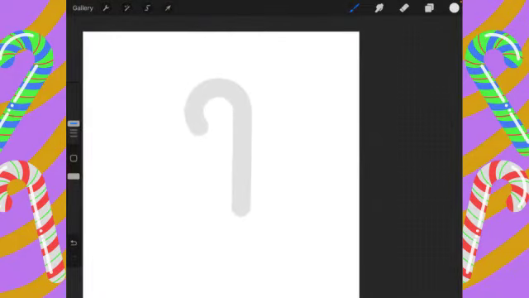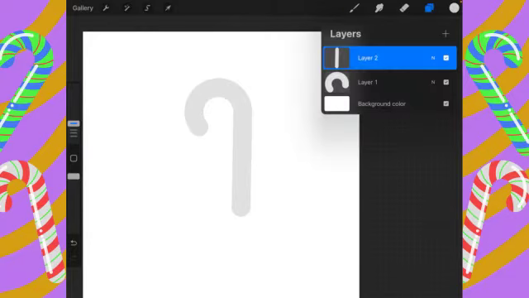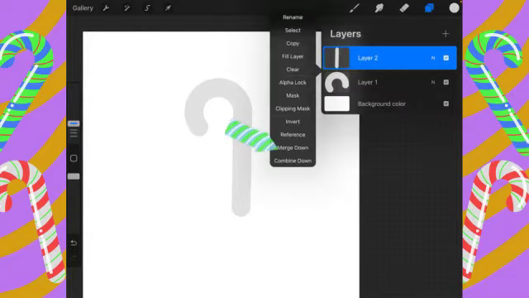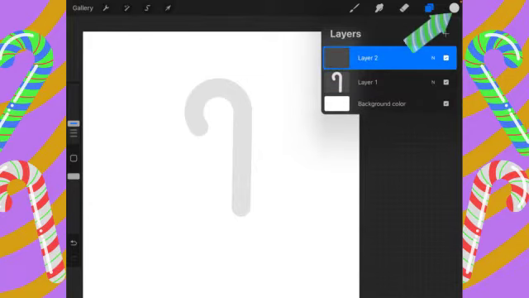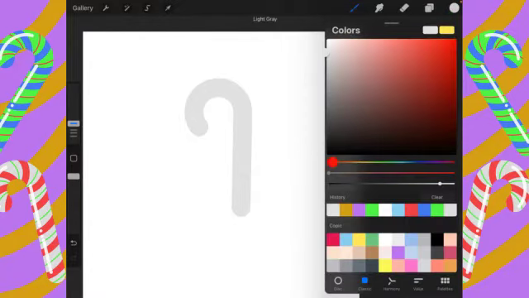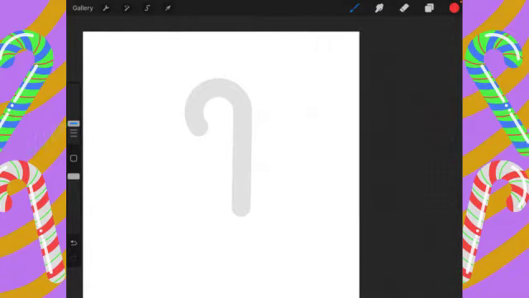We're going to go back up to the layers menu. We're going to tap on layer 2 and select merge down. That's second from the bottom here. Then we're going to click on the plus sign again to create a new layer 2. I'm going to come up to my color picker right here, and I want to choose a red color. And then over here, I want to choose the 4% mark.